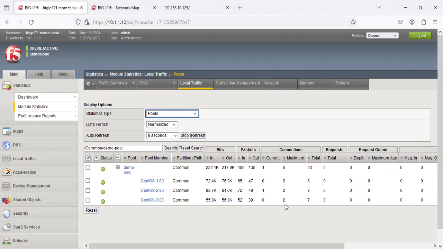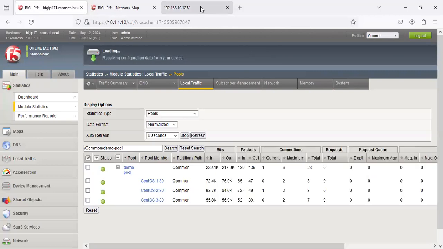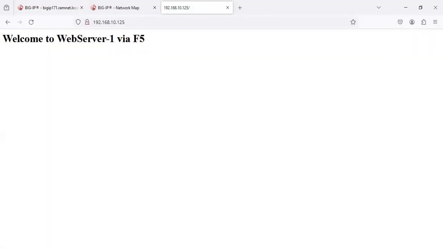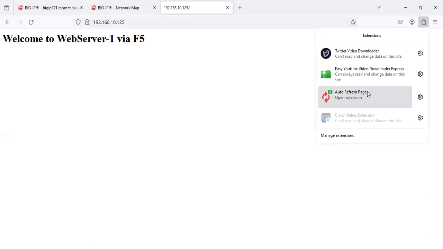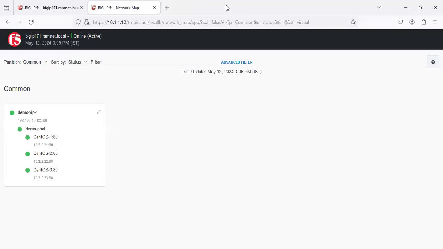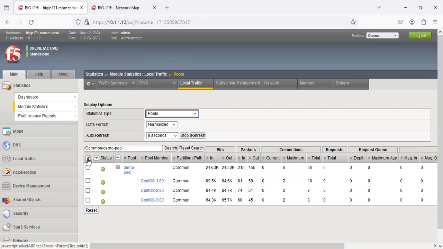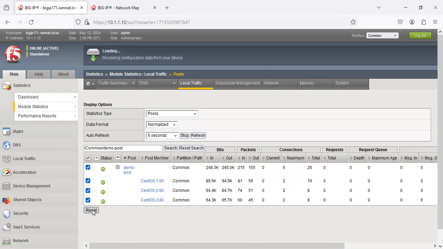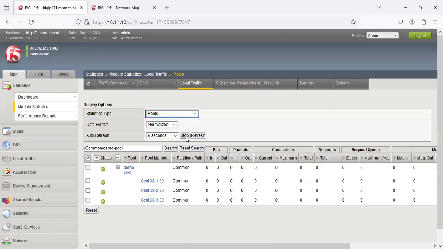So how many connections are made? What is the total? How many requests have been made, how many re-queued requests, something like that. So instead of refreshing and other things, I can stop this. I'll go back to the external PC which I have. Let me do one thing. Here I will select it and reset it completely. Okay, it is completely reset. Let me stop this, so the screen doesn't refresh. So all are 0 now.